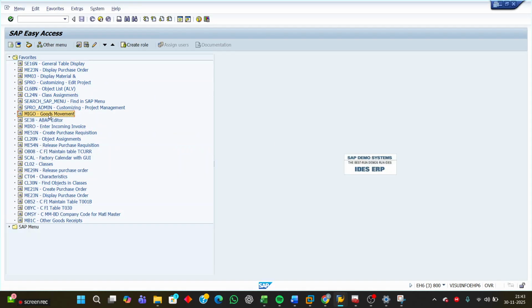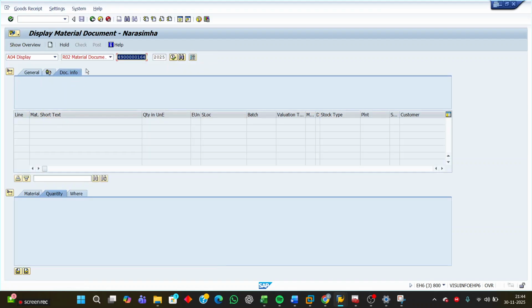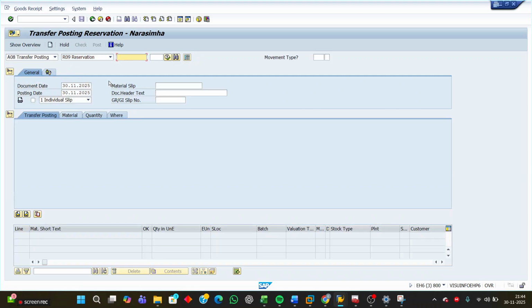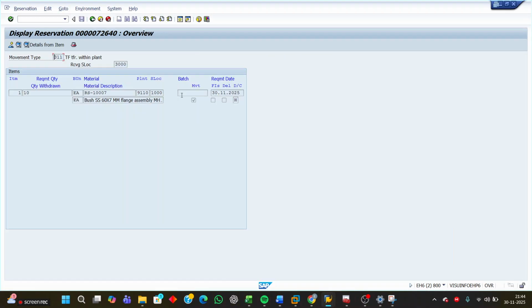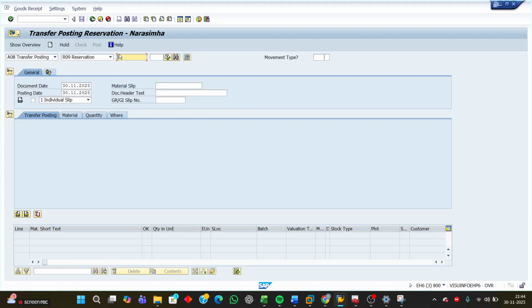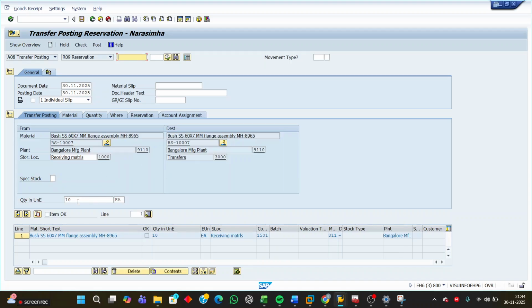Okay, how to do the transfer posting? We have to use the transaction code MIGO. I am going to MIGO transaction code here. So what I will do, I will select transfer posting. Here I will select reservation and I will put the reservation number. What is my reservation number? 72640. So put 72640, press enter. Okay, we can see the quantity, everything is copied from the reservation.